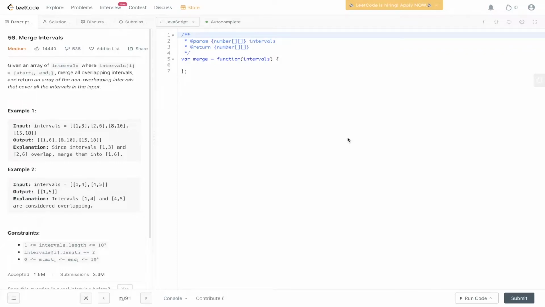Welcome back to Algo.js. Today's question is LeetCode 56, merge intervals. Given an array of intervals where interval i equals start to end, merge all overlapping intervals and return an array of the non-overlapping intervals that cover all the intervals in the input.